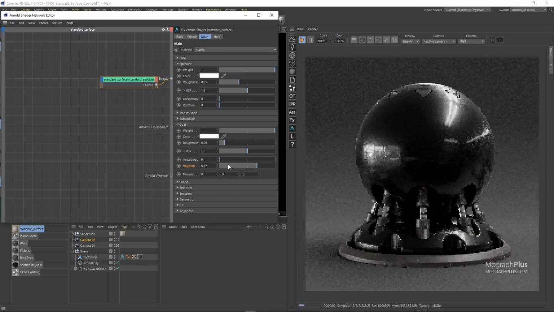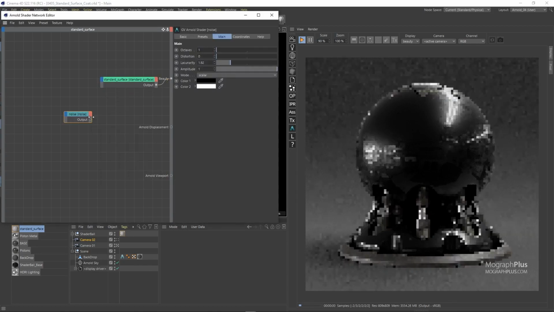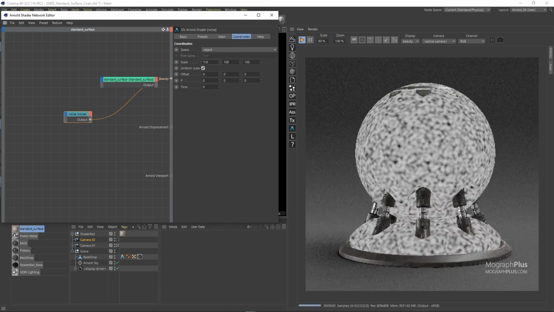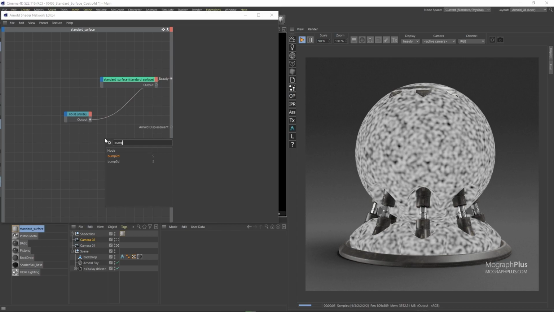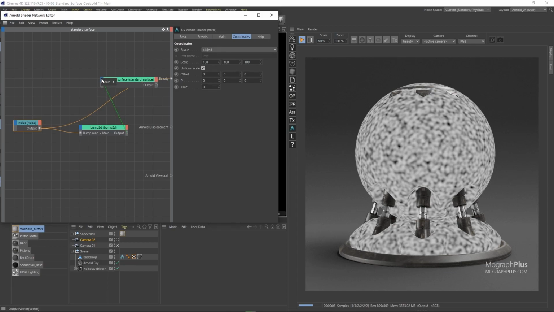Next, we have this coat normal parameter. I mentioned that the coat sits on top of all the shading effects, including bump and normal mapping. Let's quickly add some bump mapping to the overall shader. I'm going to add a noise node. Set its scale to around 100. Add a bump 2D node, and set the noise as the bump map. And now connect the bump 2D node to the geometry normal input of the shader.